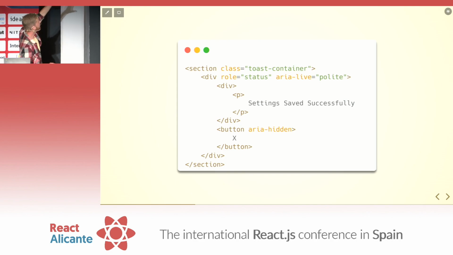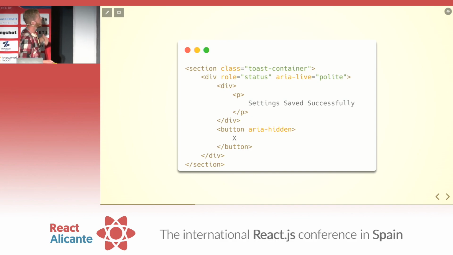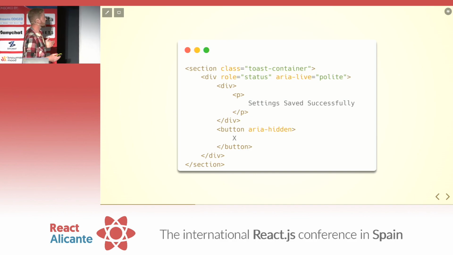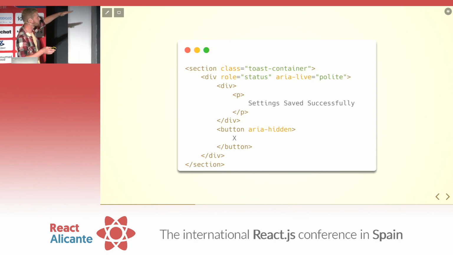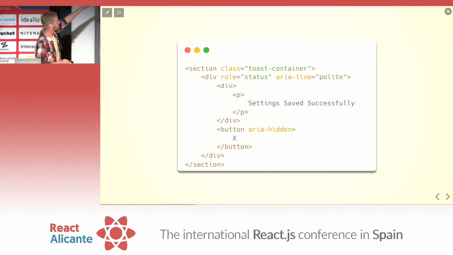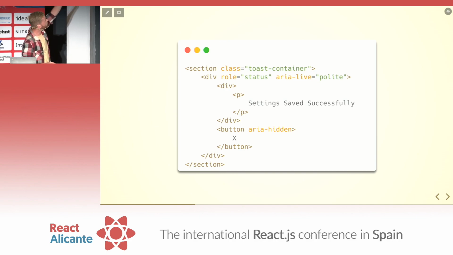So just starting from the top then, we have a section here. A section is just basically the same semantic value as a div, but it's a more generic way to group content together. I think of it as just a fancy div. Down here we have our actual toast, which is the div. There is no toast element, or there was, but it didn't really make it to the standardization level. So we have to use a div, and we're going to use role status.